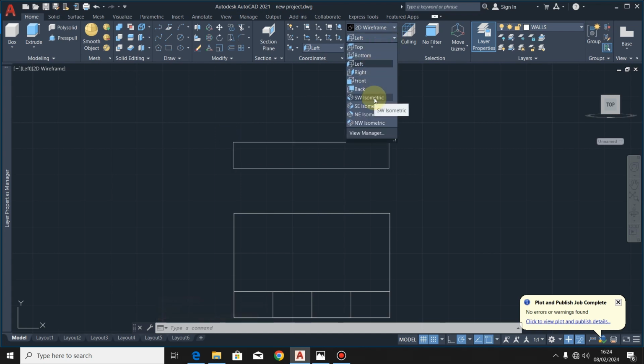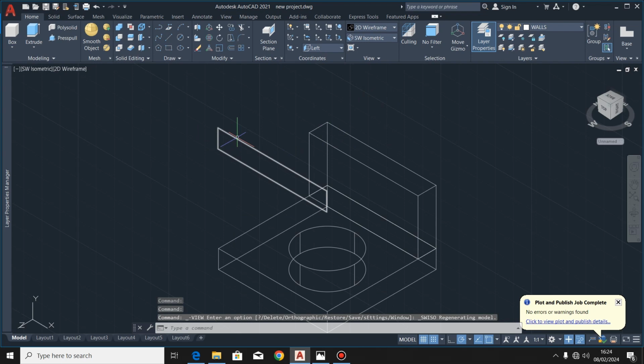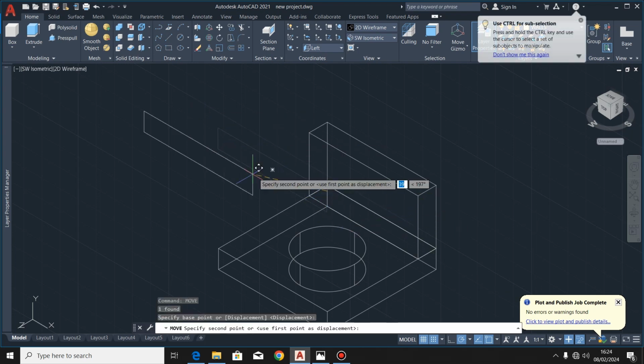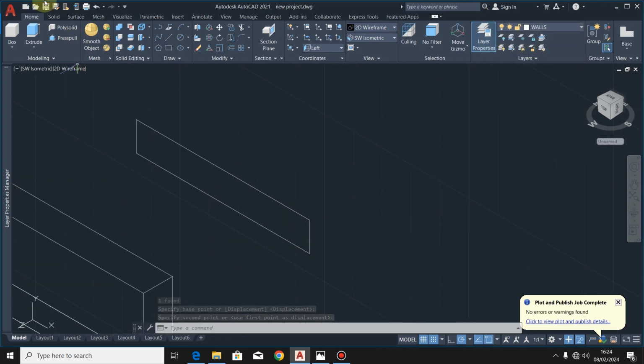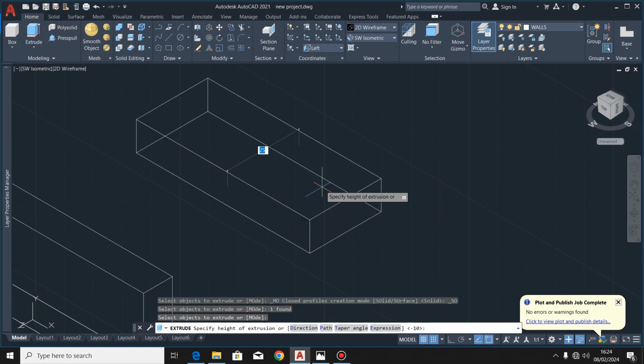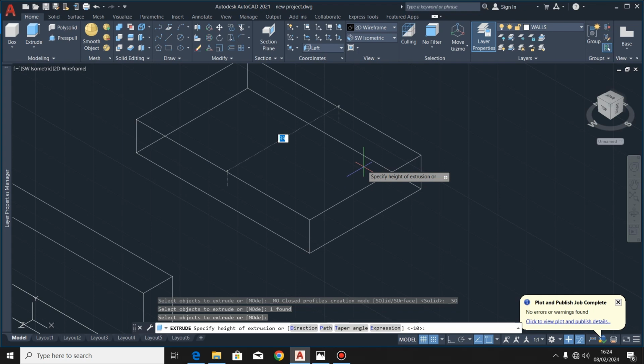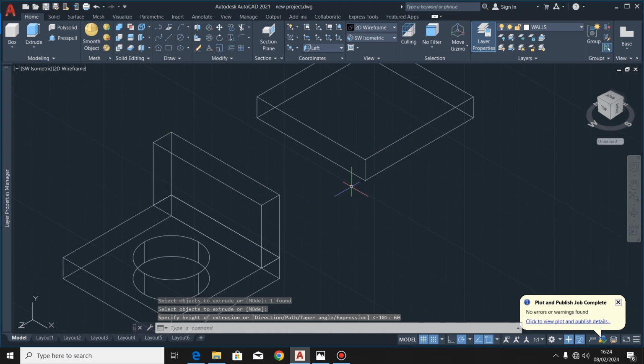So I'll go back to the southwest isometric command. So I'll try to move this rectangular shape such that I can draw the top surface of the isometric block. So I'll use the move tool, put it somewhere there. I use the extrude command. I click at it, then I'll feed in 60. Cool.